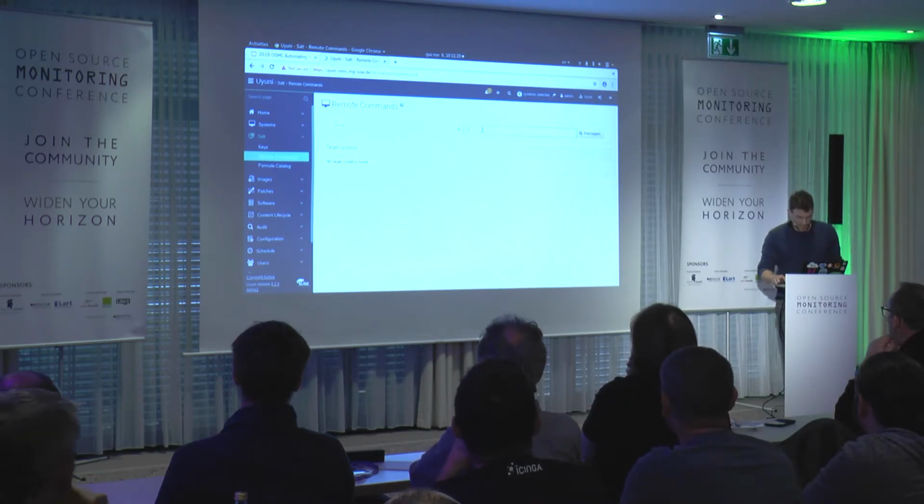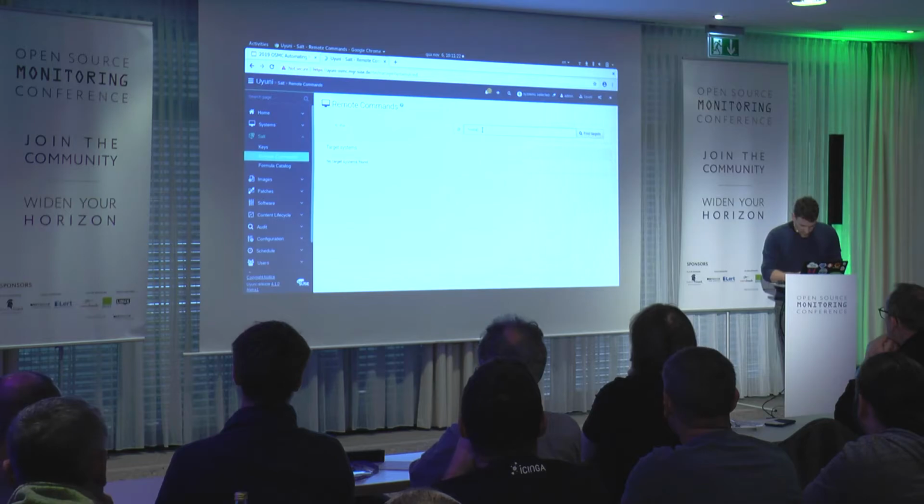What else can you do from this UI is, for example, running remote commands on a couple of systems. So I think there were some Metallica systems here. So let's see if we can actually find those.